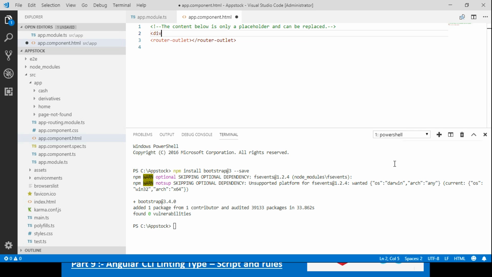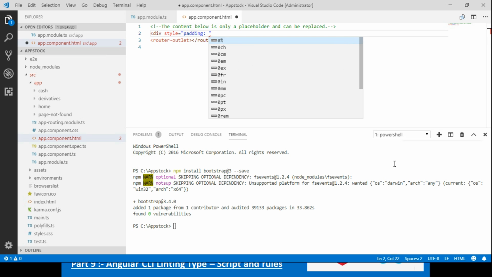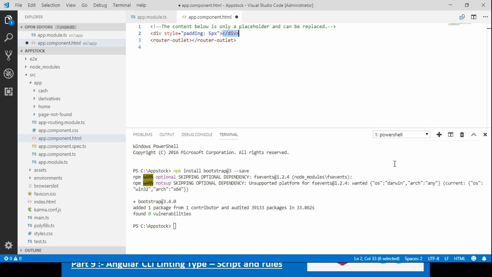Just create a div element and style is equal to padding 5 pixels, and router outlet in the div.